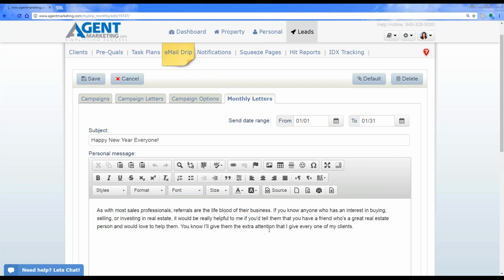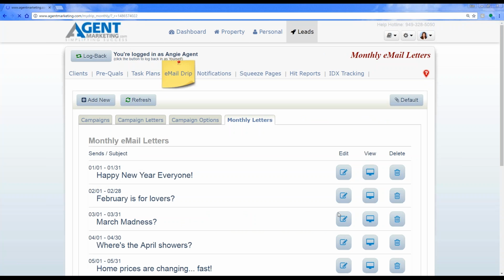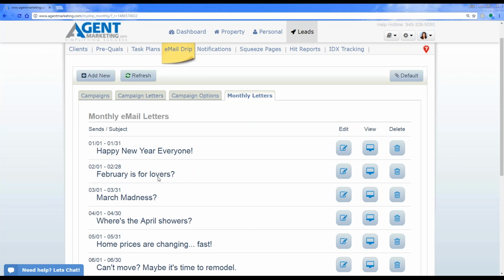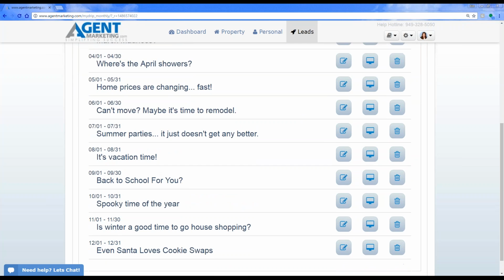Now just to give you a little heads up, anytime that you add a client into your CRM, or they get added in via lead or anything like that, say you added them in on January 4th, then they'll get sent the monthly newsletter on the 4th of every month. So they'll be able to get all of the different messages each month. We do have one created for every single month.